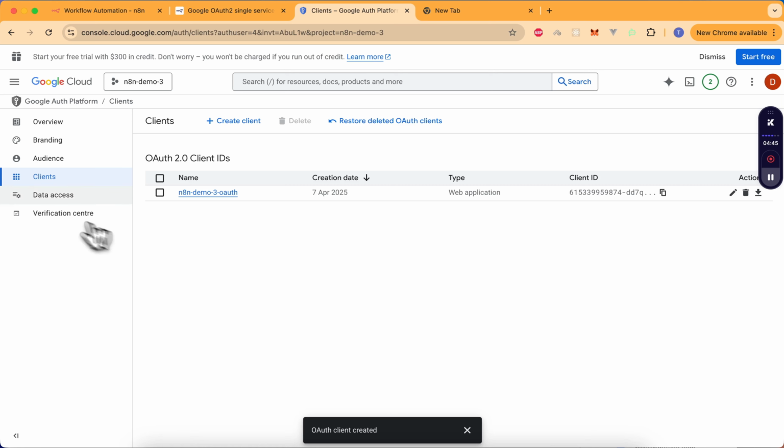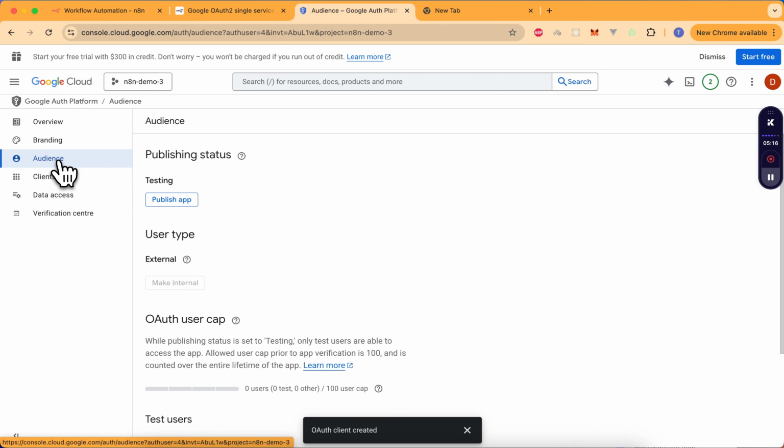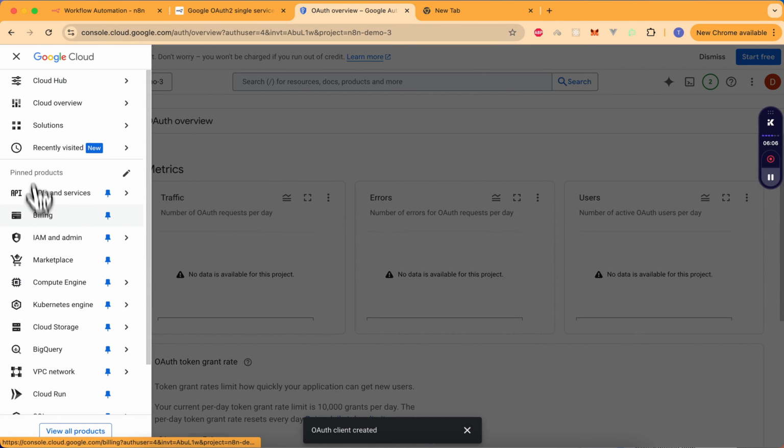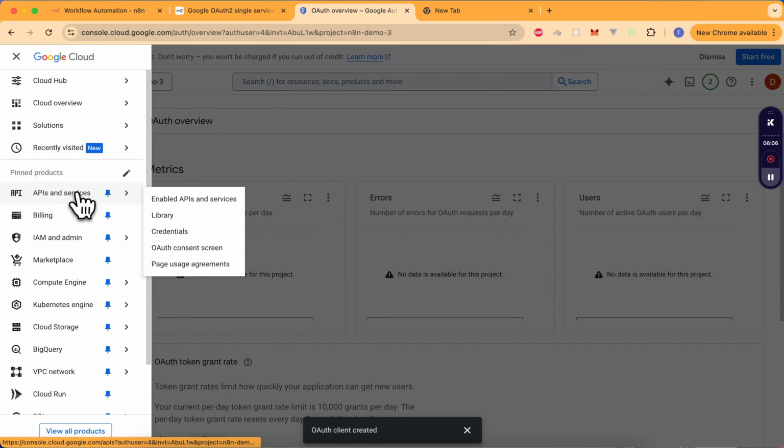So there's one more thing that you have to do. You have to go to audience and click on publish app, because as you're in testing mode, you'll not be able to authorize n8n with that. So push to production. So now our app is live. Hamburger icon, go to credentials, and you can see the credential that you have created. Click on this and you can get your client ID and client secret.